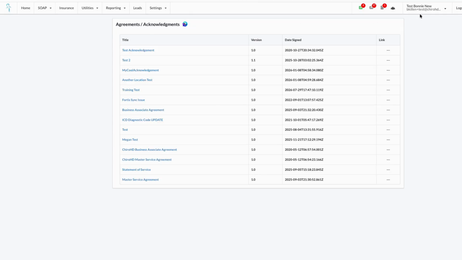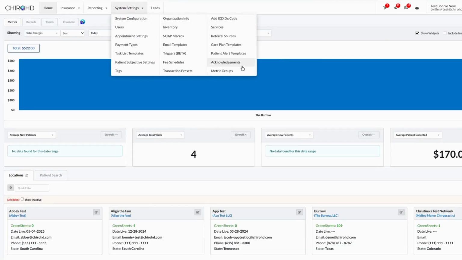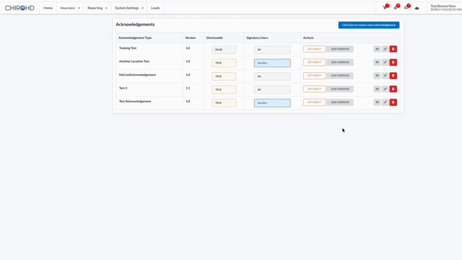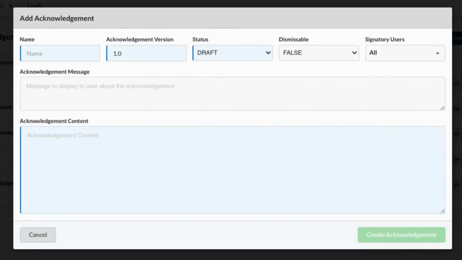To create custom acknowledgements, go to your system dashboard. System Settings, Acknowledgements. On the Acknowledgements dashboard, click the blue button that says Click Here to create a new acknowledgement. You'll be prompted to fill in the following fields.